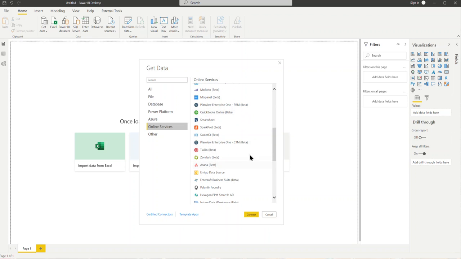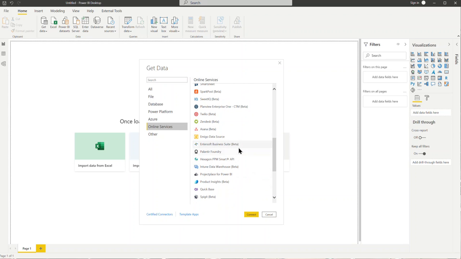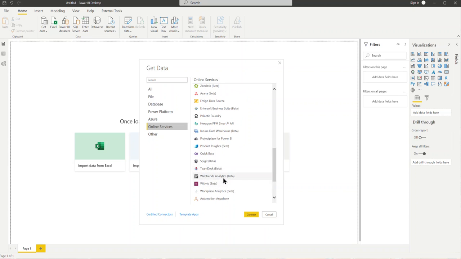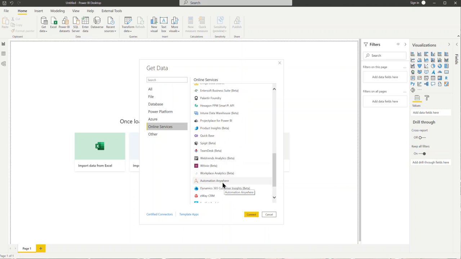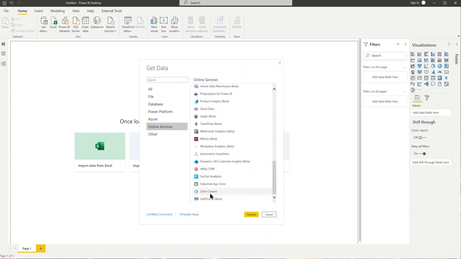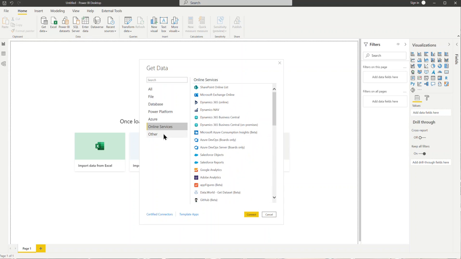These are all in beta version, which means it's just in the testing version. It may fail, or some features may not work. Then there are TeamDesk, Webtrends, Workplace, Automation Anywhere, Dynamics 365 Customer Insights, Zoho connector, Soft1 BI connector, Industrial App Store, FactSet Analytics. So there is lots of connectivity with cloud platforms, and we can analyze and directly connect the data using these connectors.